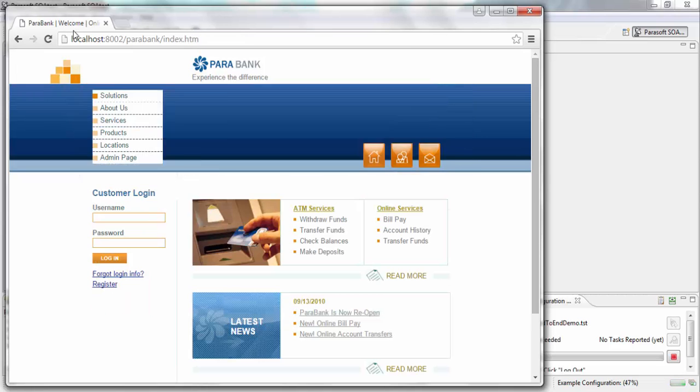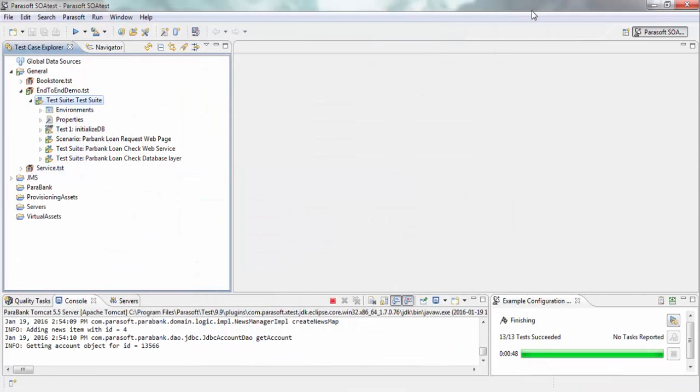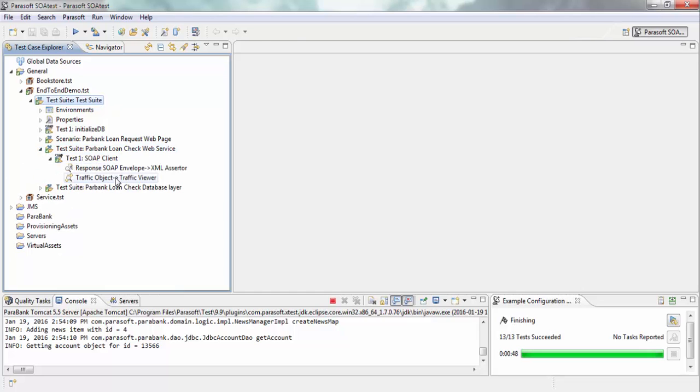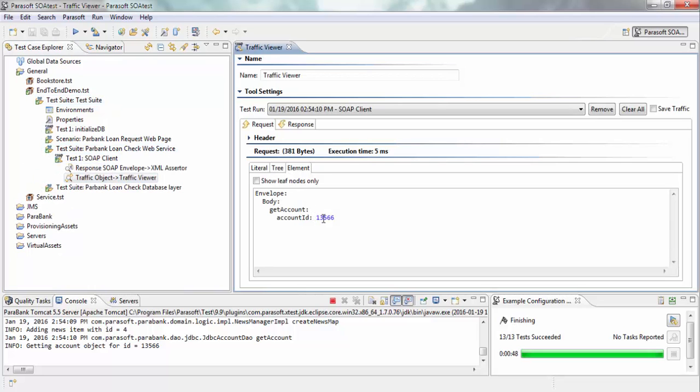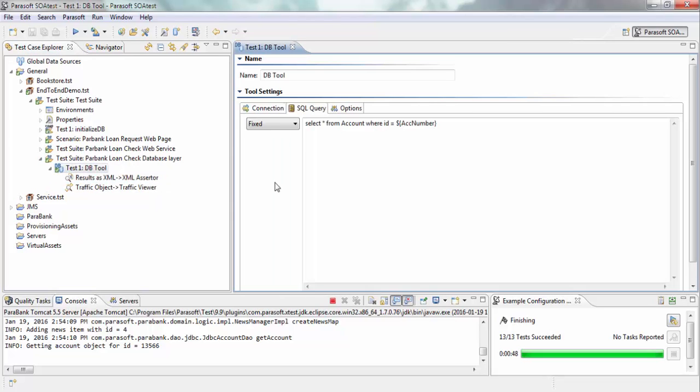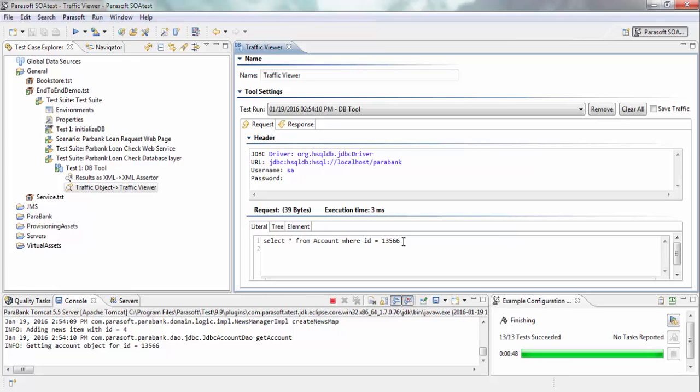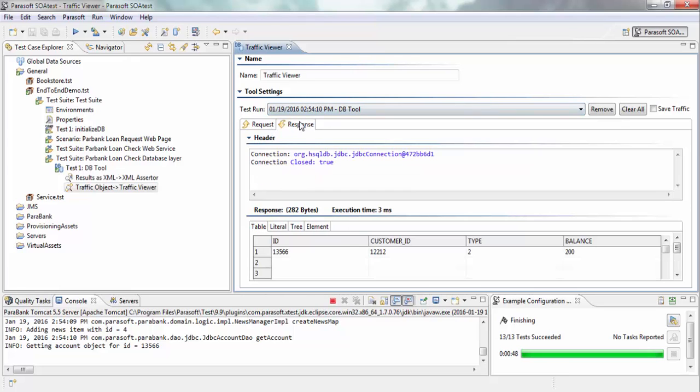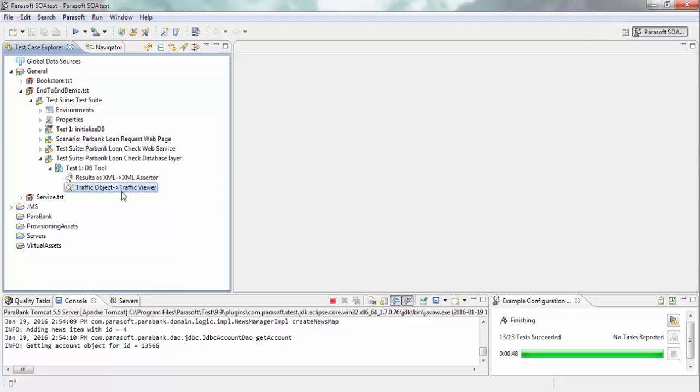And let me go through the traffic for the web service layer. A request was sent for the account ID and the response was 200. For the database tool, it was similar. A request was sent for the account ID and the response was 200. And all of these values are being validated by the XML asserter.